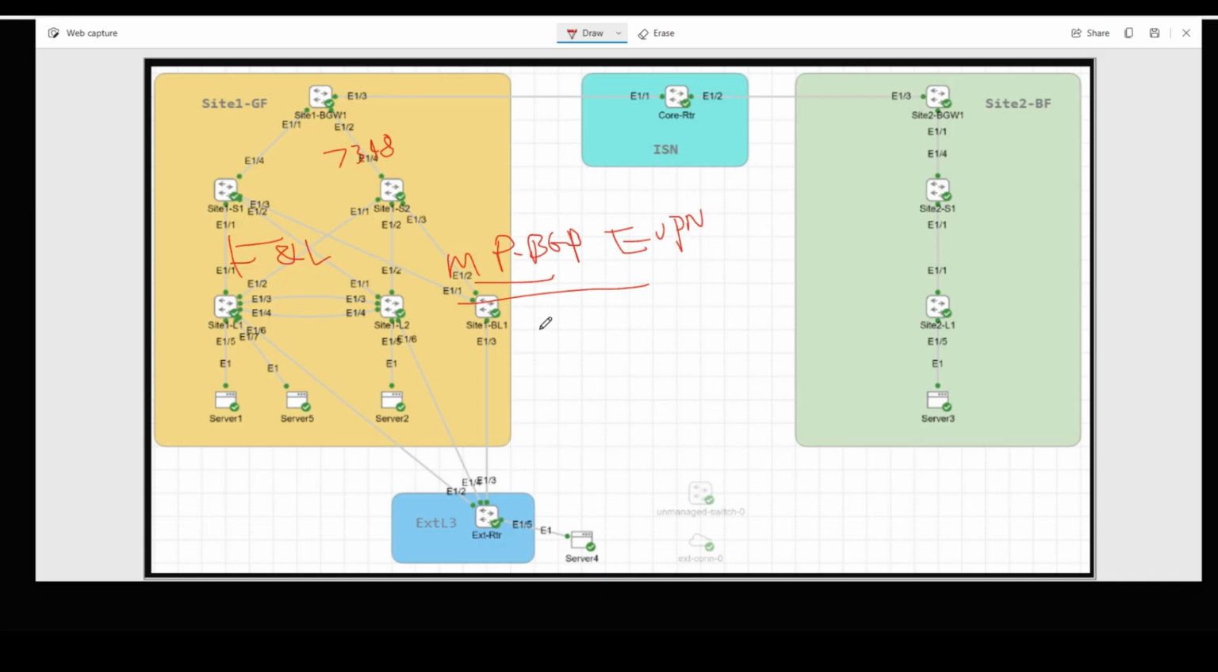This MP-BGP eVPN control plane introduces a set of features that reduce or eliminate the traffic flooding in the overlay network and enables optimal forwarding for both east-west and north-south traffic.